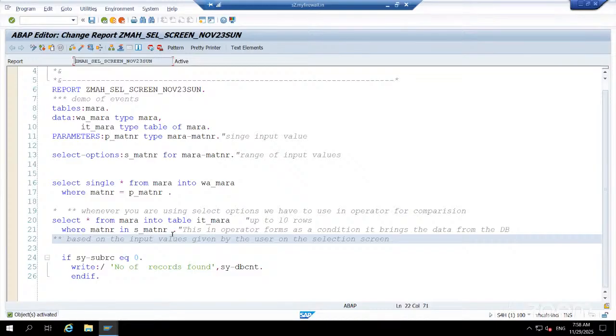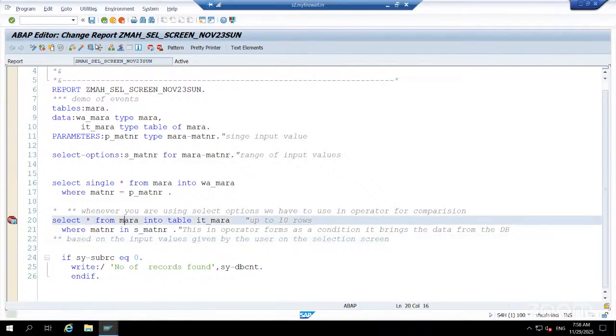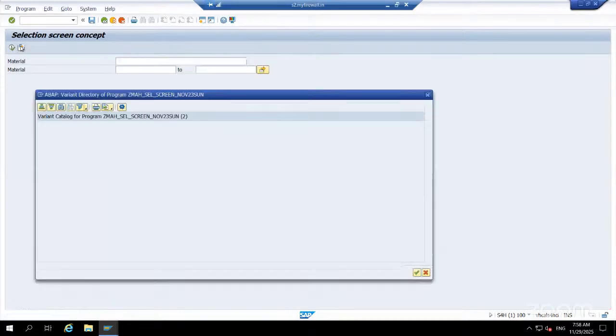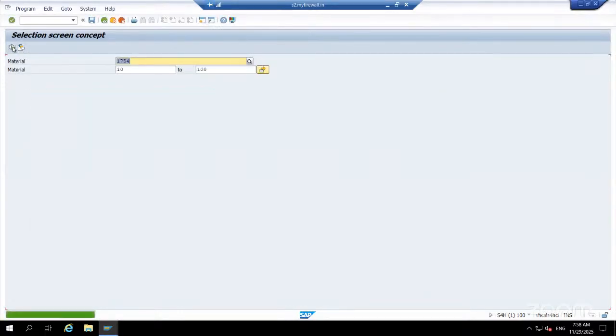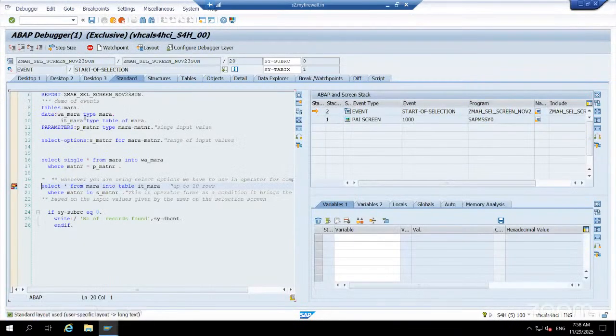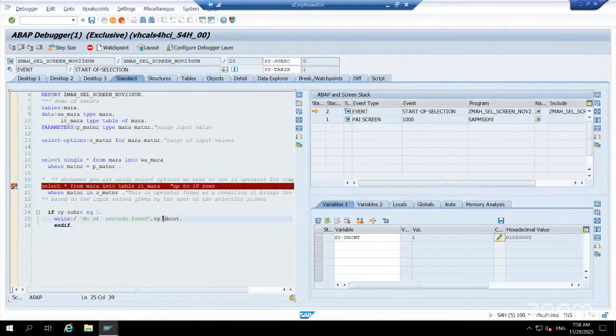Activate now. Put a breakpoint here. Execute. Here is the variant. Execute. Now what is the SY-DBCNT at this point of time? 1. Why is it 1? Think and tell me why it is 1. Why is it not 0? Control is currently at line number 20. Why did DBCNT become 1? Observe closely, you will get the answer.